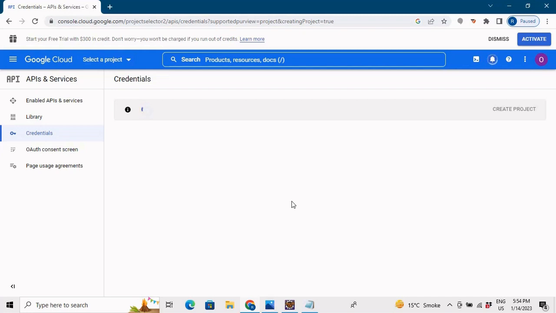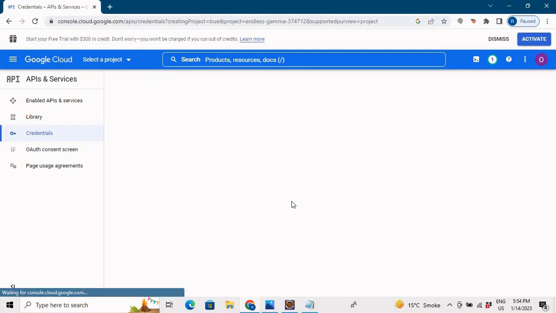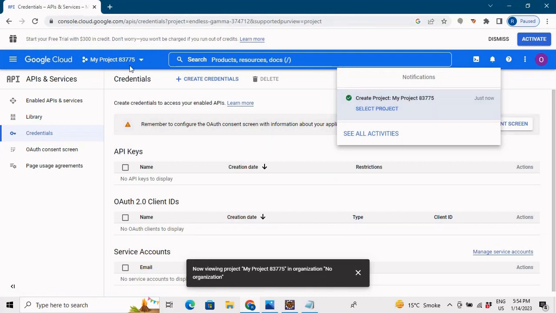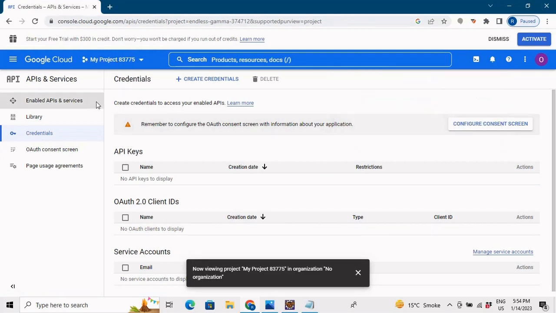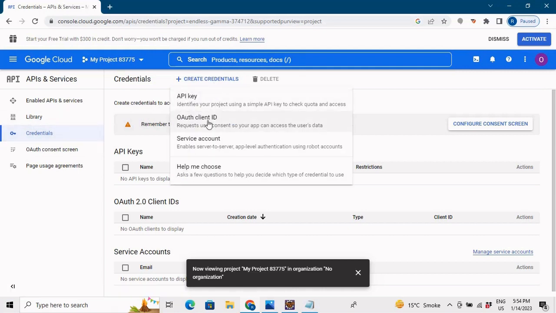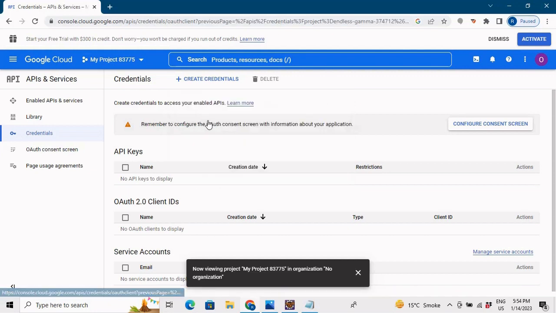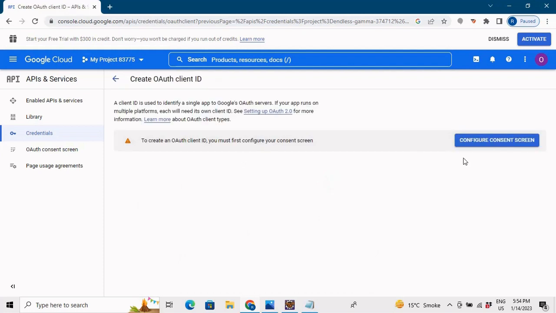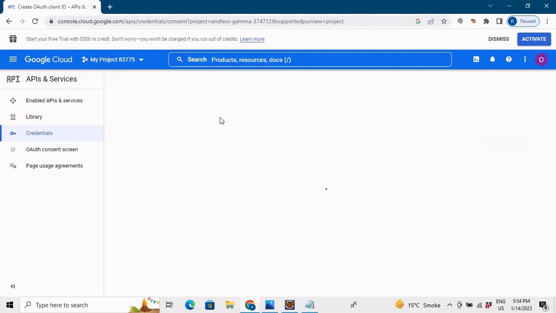After the project has been created, you have to click on credentials. Yes, the project has been created and it is selected by default. Now you can see that there is nothing displayed in the OAuth2 client IDs table. I have clicked on credentials and I'll click on create credentials. Now I need to create an OAuth client ID, so click on OAuth client ID. Here it says configure consent screen, so you have to click on configure consent screen.